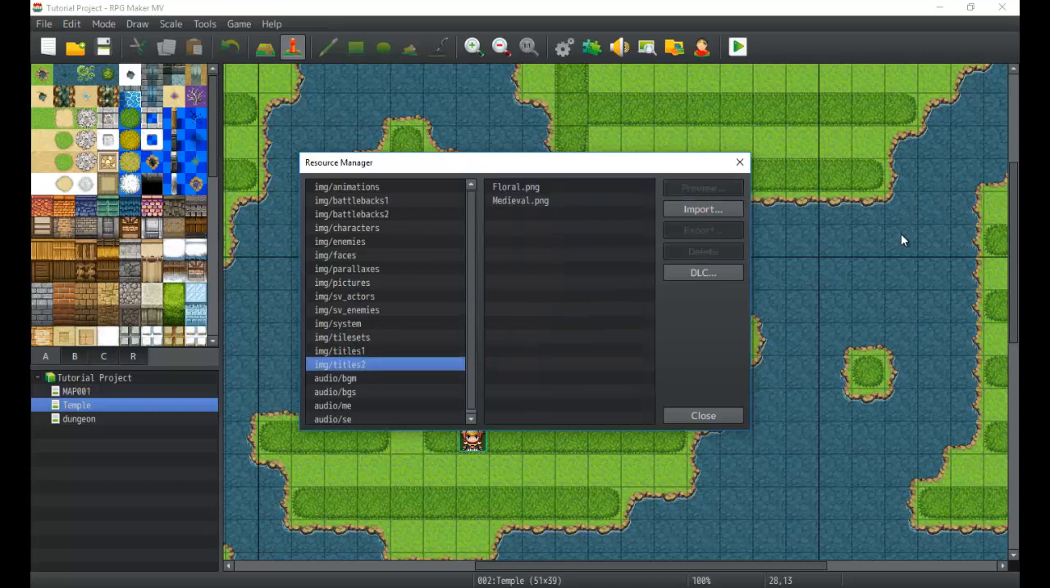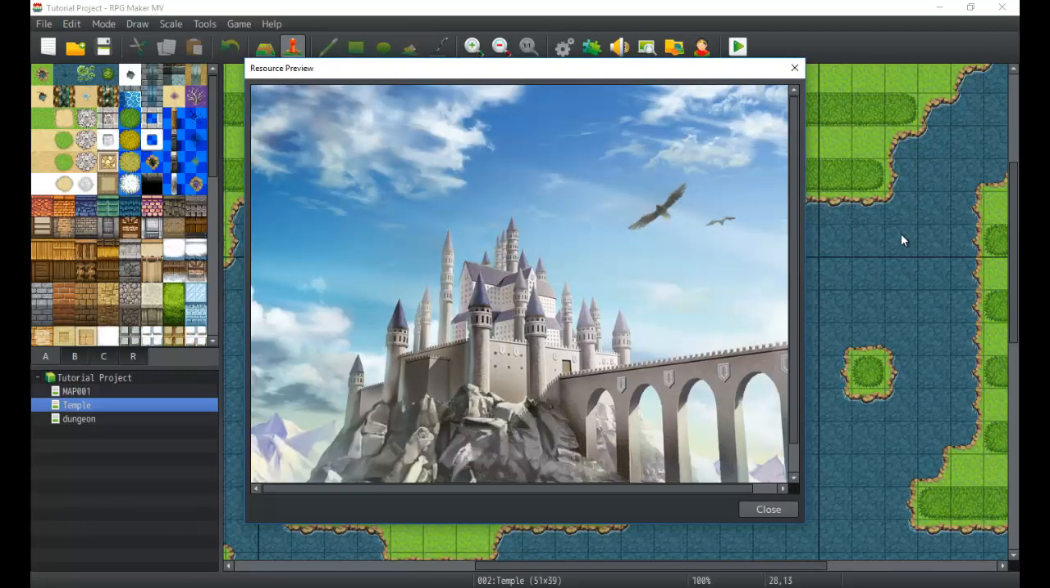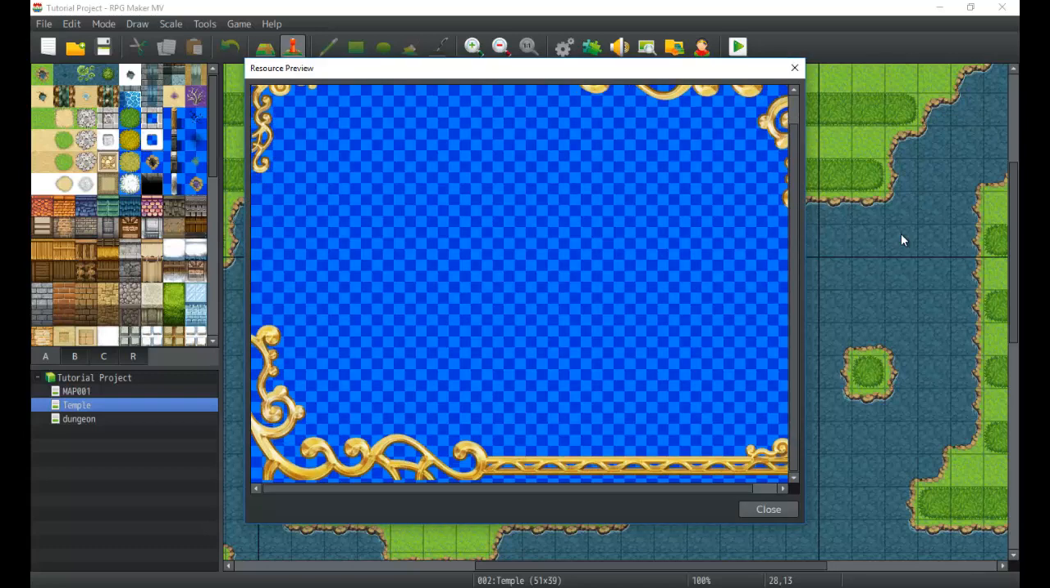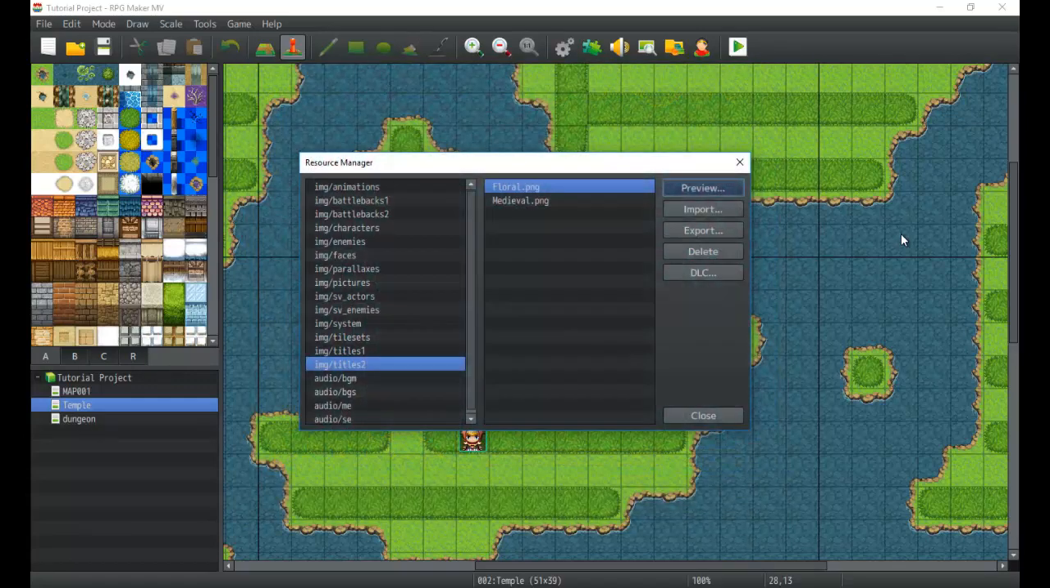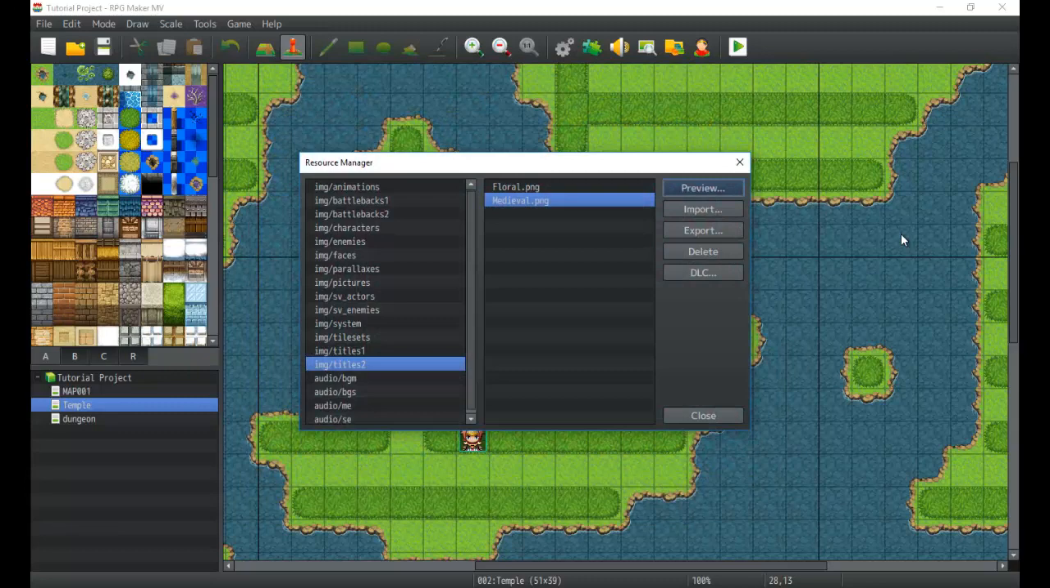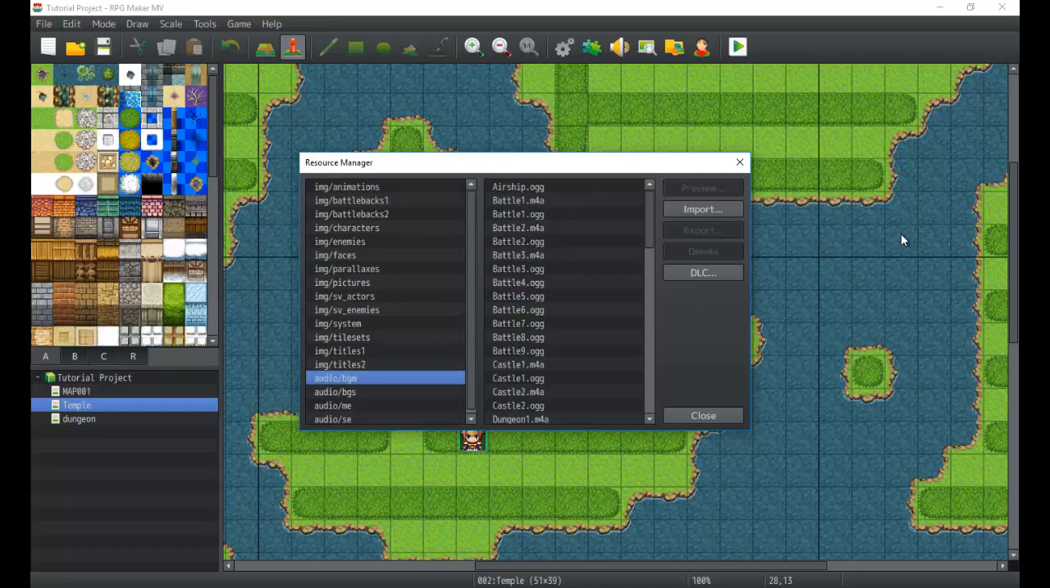Then titles are very similar to the battle backs. You have the foreground, or the background, I guess, and then you have the thing that goes over the top, usually a filigree or anything like that. So you can set this up however you like. It's exactly the same as the battle backs here, but this one uses a frame because it just works for a title. So just know that you can make a whole bunch of different titles like that, and I'm sure there's a plugin that would allow you to have random ones of these, so you could have a random title screen every time. So next we have BGM, BGS, ME, and SE.